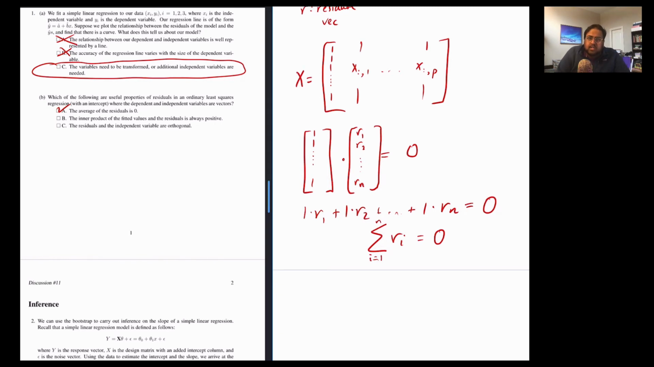But if the sum of the residuals is 0, I can just multiply both sides here by 1 over n and also get that the average of the residuals is 0. Okay? So that's a direct proof of why the average of the residuals is 0 in this specific case when we have an intercept term. If we don't have an intercept term, this property in general is not guaranteed to hold true.